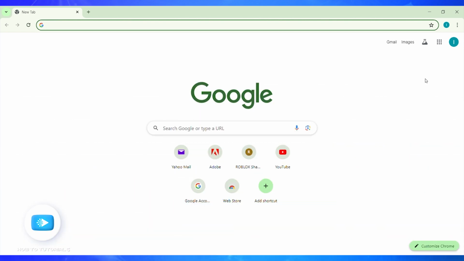In today's video, I'm going to show you how you can create a link in Google Meet. Google Meet is a video conferencing platform developed by Google. Now to create a link on your Google Meet, first of all you will have to open any web browser on your device. Here I have launched my Chrome browser.